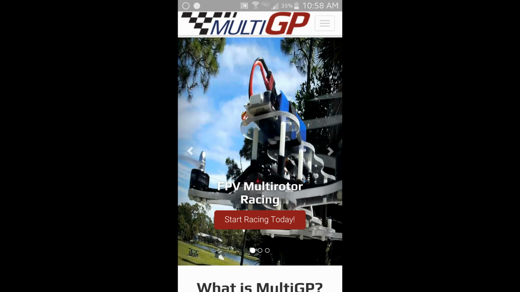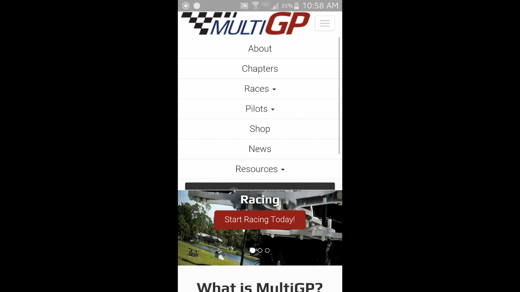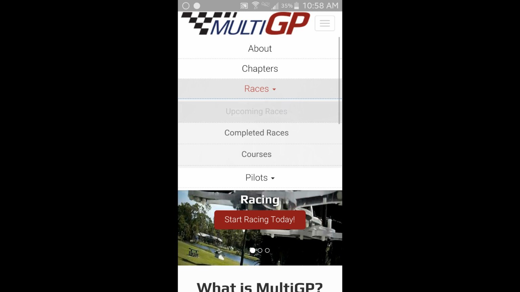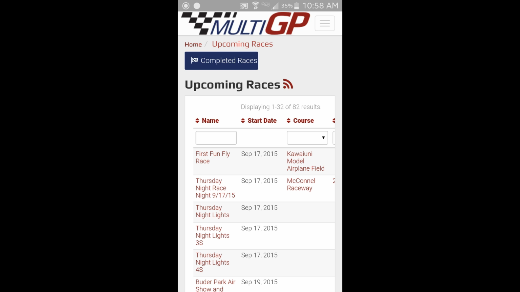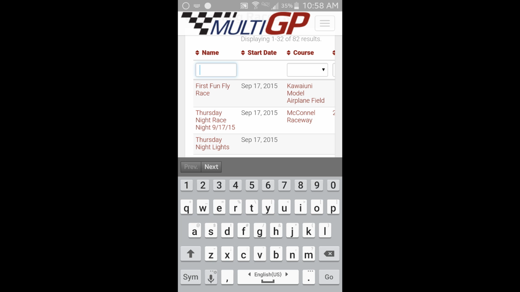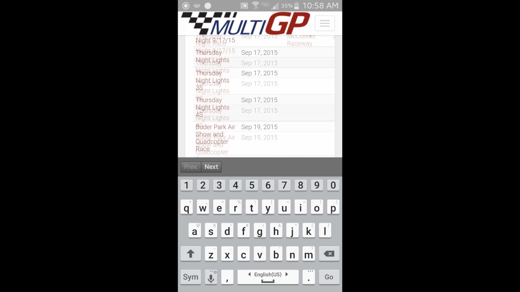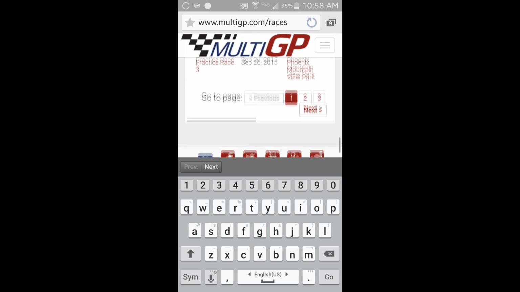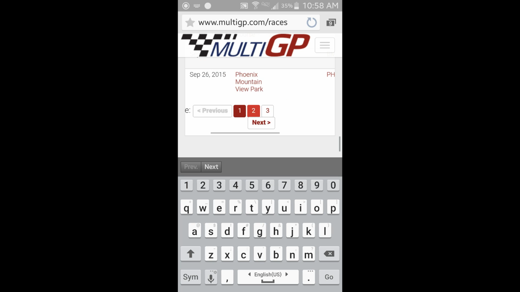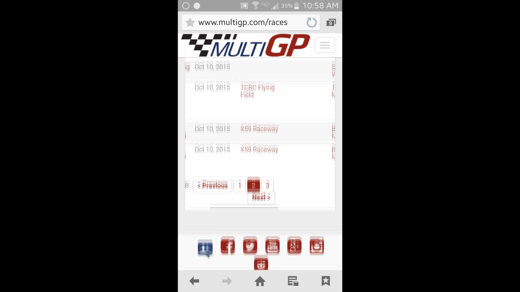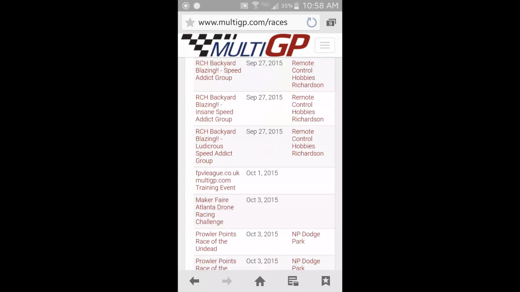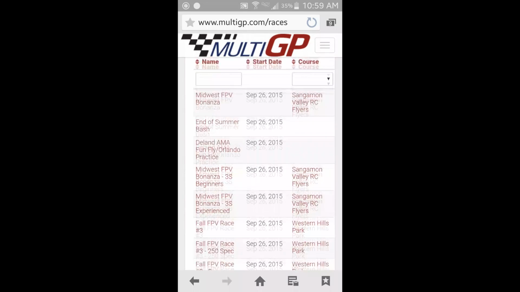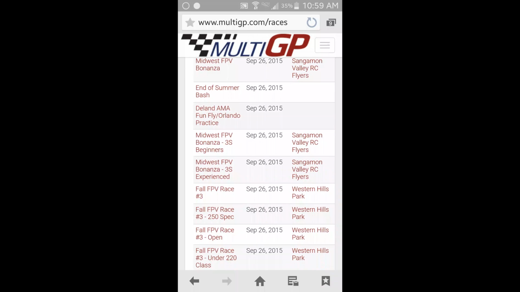After that, we're going to go to the right hand corner again to the top. Then we're going to select races, upcoming races, and we're going to look for our race. You can either type it in right here, which would probably be easier if you remember it, or you can just scroll down and look for it. I know that mine was on September 26th, and it's not that one, so we're going to go to page 2 and then scroll back up. And it was the DeLand AMA Funfly. There it is. So you're going to click on it.